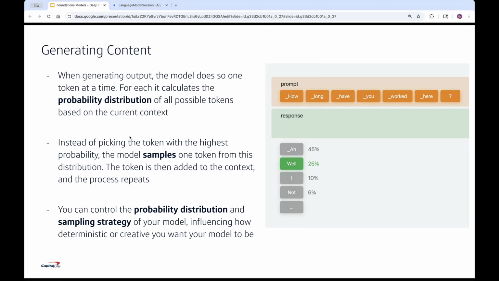And the cool thing about Apple's framework is that we can influence both the way that the probability distribution is calculated and also the sampling strategy that we want the model to use when picking a token from that distribution.